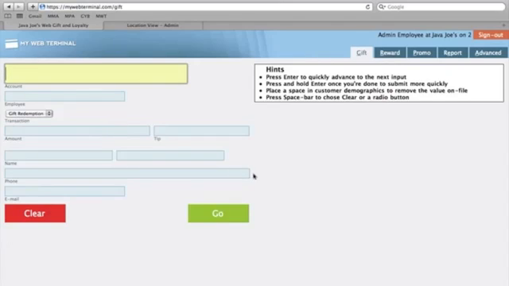Here, we will be able to run all the transactions we could run on a regular standalone terminal. The account number can be entered in manually using a keypad, or it can also be swiped in using any type of magnetic card reader. Next, we will enter the employee ID and then choose the type of transaction we'd like to run.